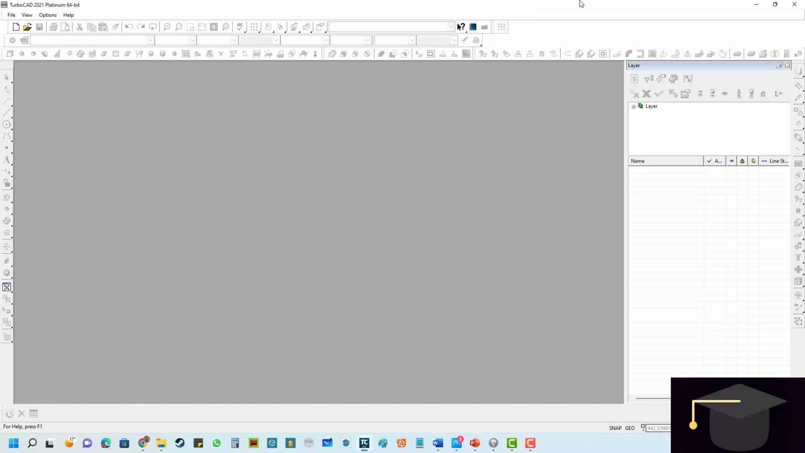Hi everyone, in this tutorial I'm going to explain how to get the true length using the cone method as well as the projection method, and I'm going to do this with a line segment AB, and I will use these two methods to determine the true length. And I'm using TurboCAD 2021 as a backdrop on which I will do the design.